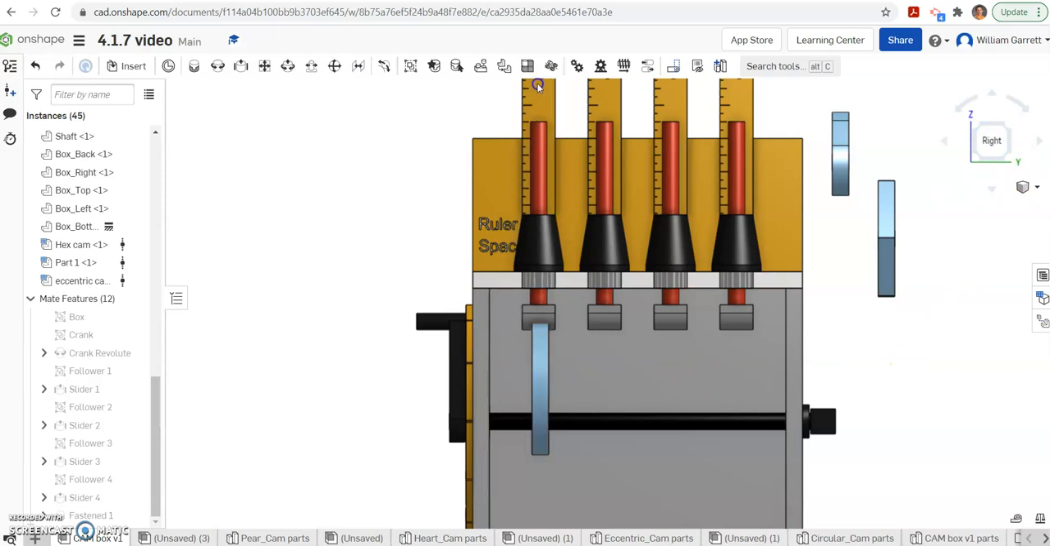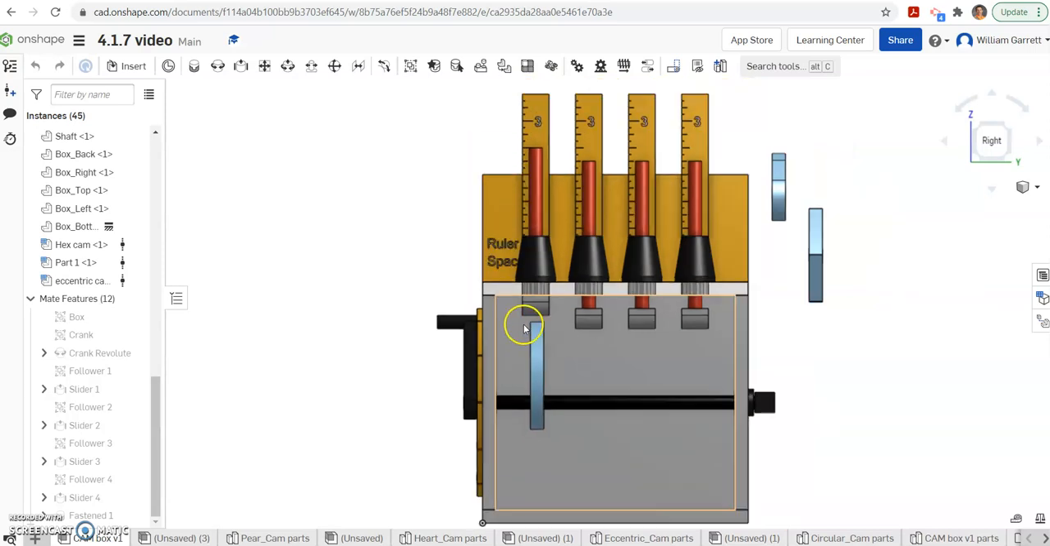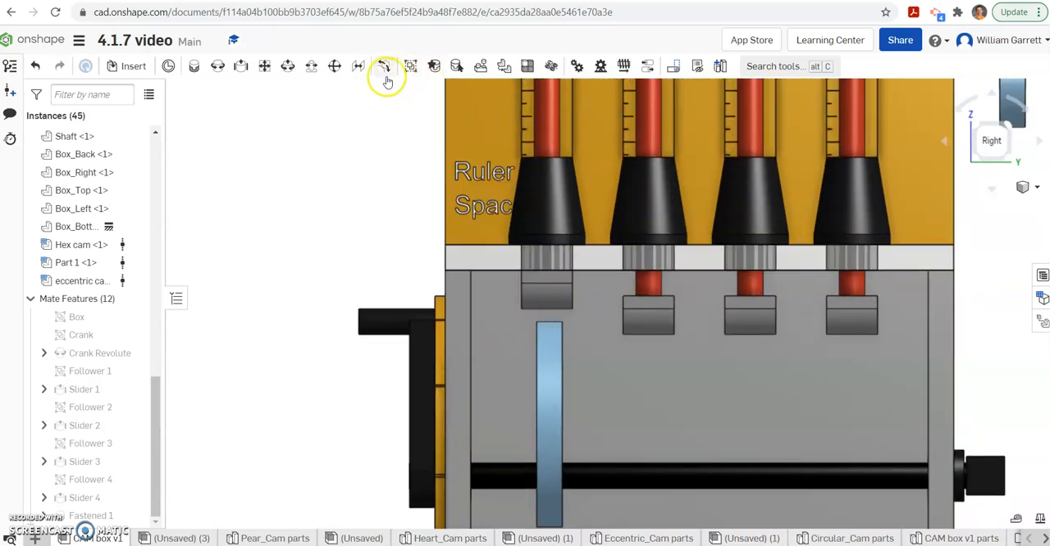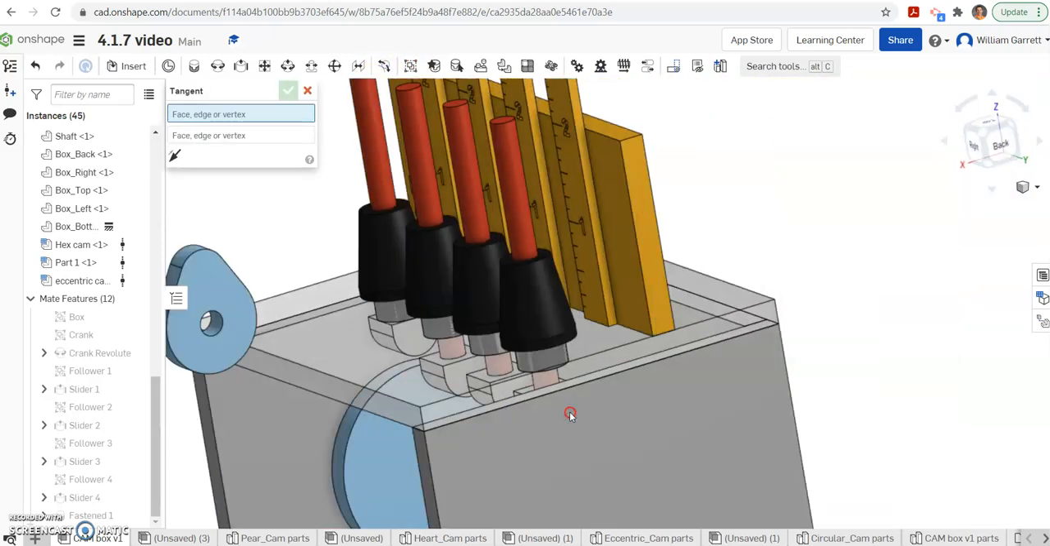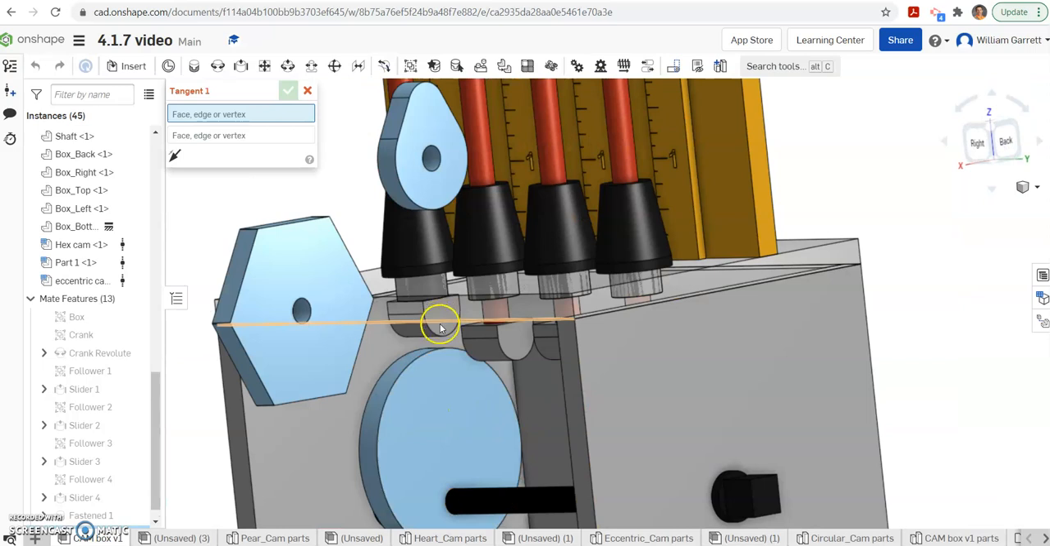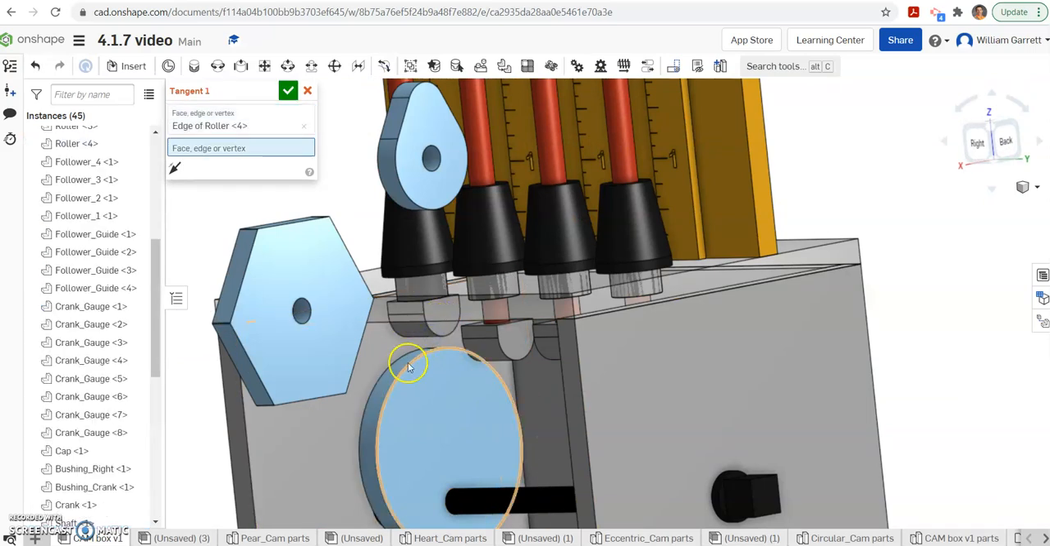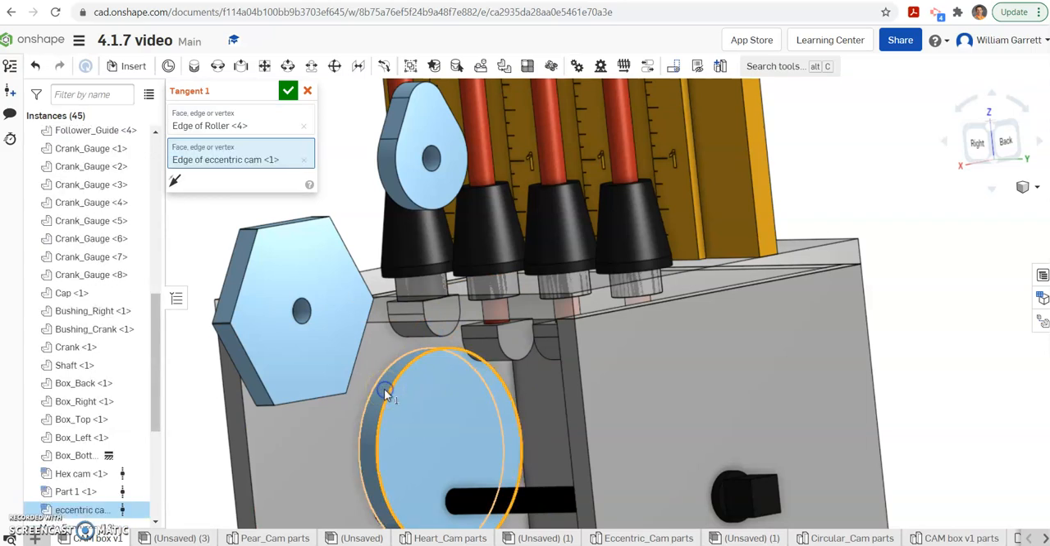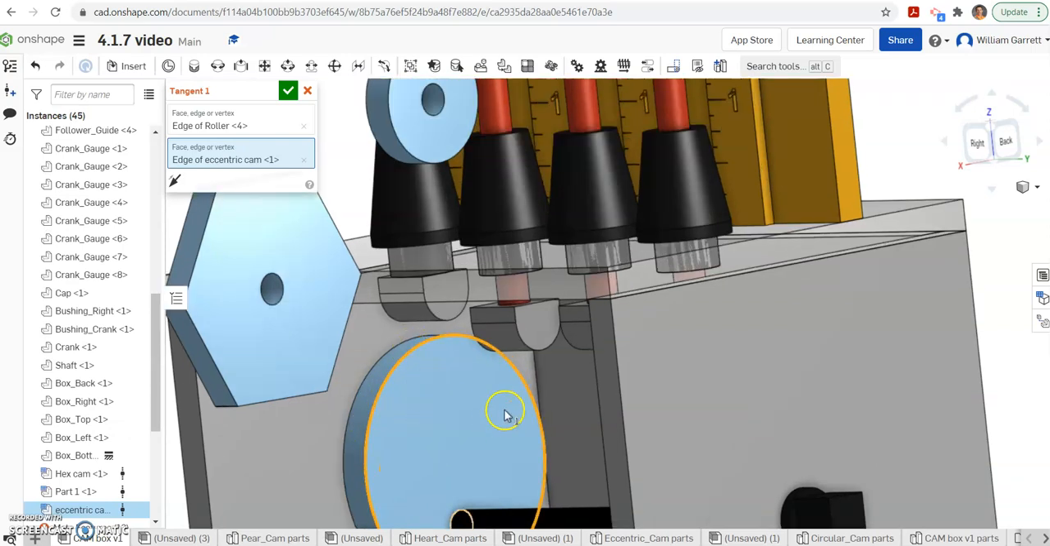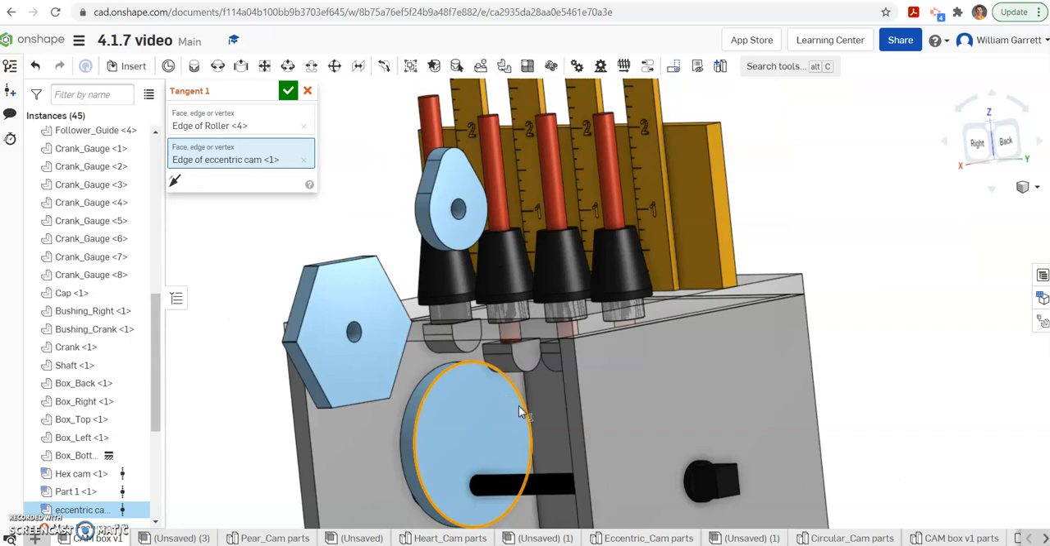Next, we want it so this arm, this follower can go up and down with it. The way I'm going to do that is I'm going to use what's called a tangent mate. So I select my tangent mate. When I do that, I'm going to rotate it so I can better see. I'm going to get an edge of my roller. And then I'm going to get the face, that skinny face of my cam. When I do that, my follower should come down to it and touch it. In this case, I clicked the edge of my cam.